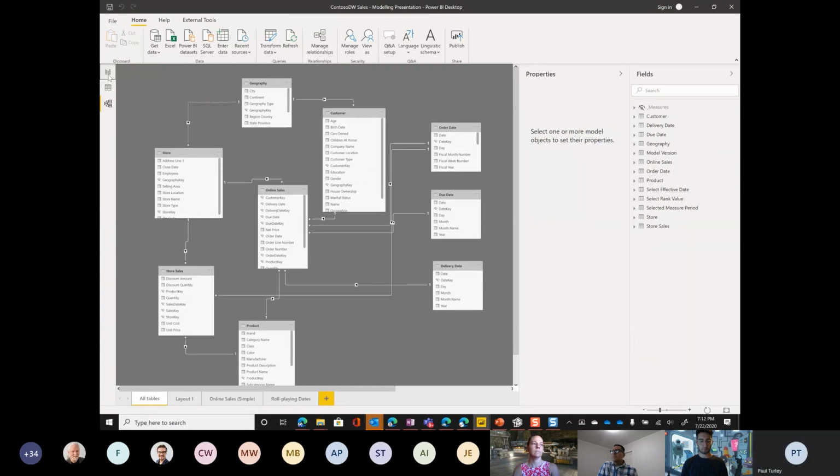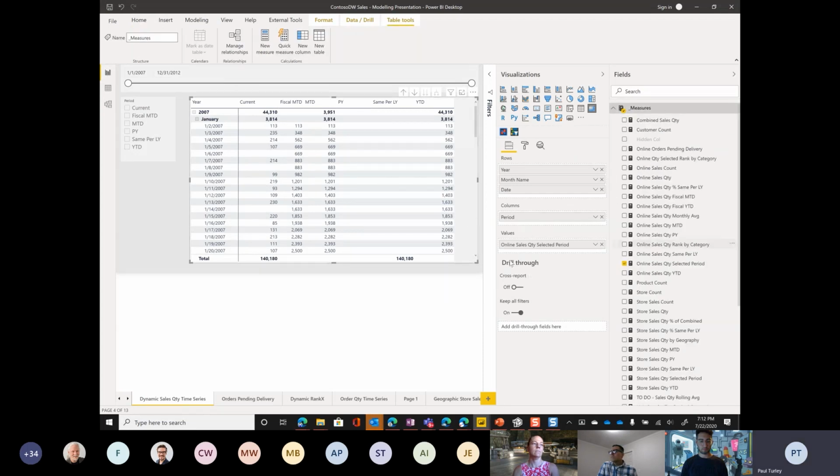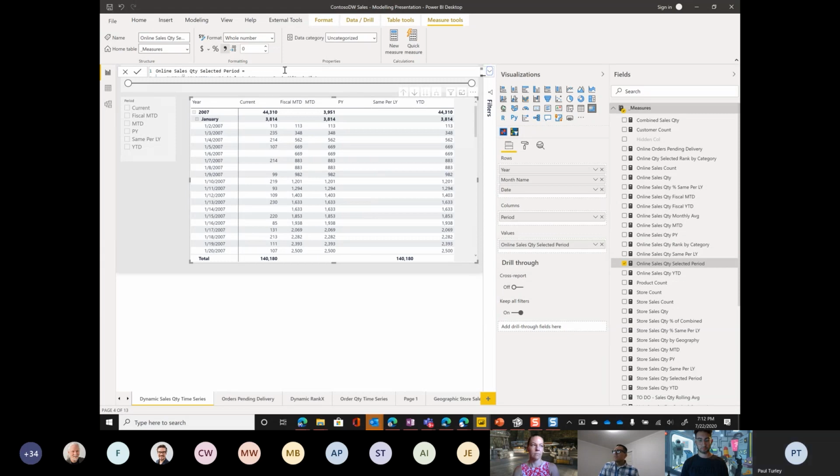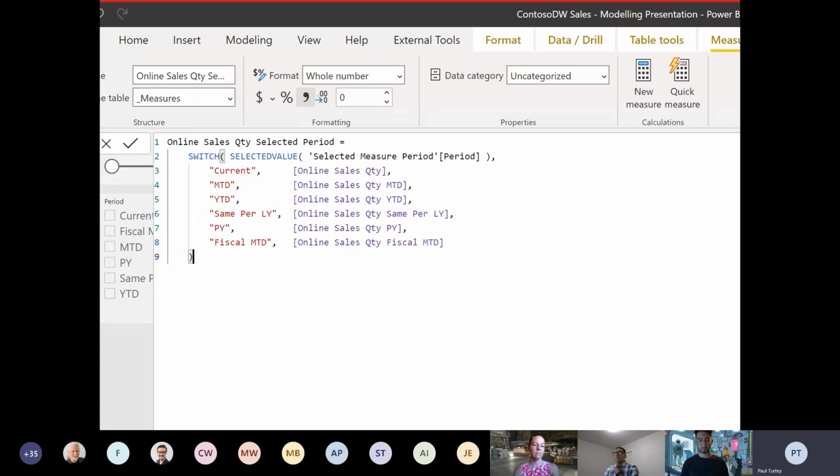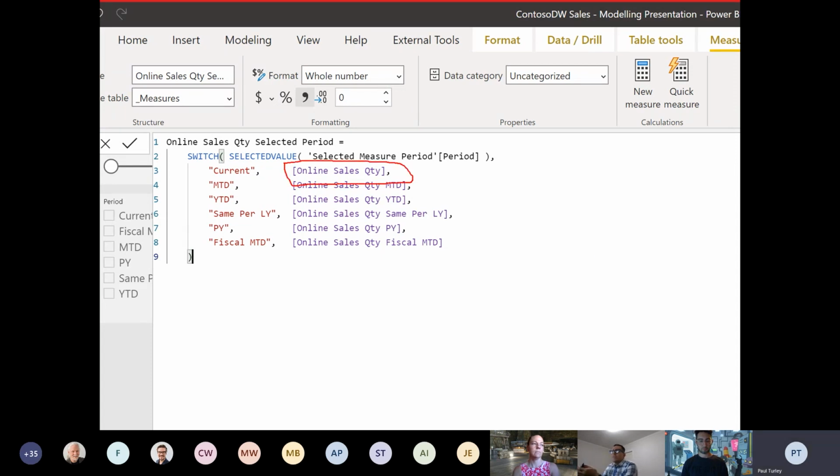And then I create another measure that I've actually placed onto the values of this matrix called online sales quantity selected period. And that looks like this. So I'm using the switch statement. If you haven't used the switch statement in DAX, it's just a fancy way of stacking a whole bunch of if functions. So I'm essentially saying, go figure out which period from my selected measure period table is currently in scope. Which one do I have a filter context or a row context for that period? And if it's the value current, then go ahead and just return the value of this online sales quantity measure. If it's MTD, then return the month to date, etc.